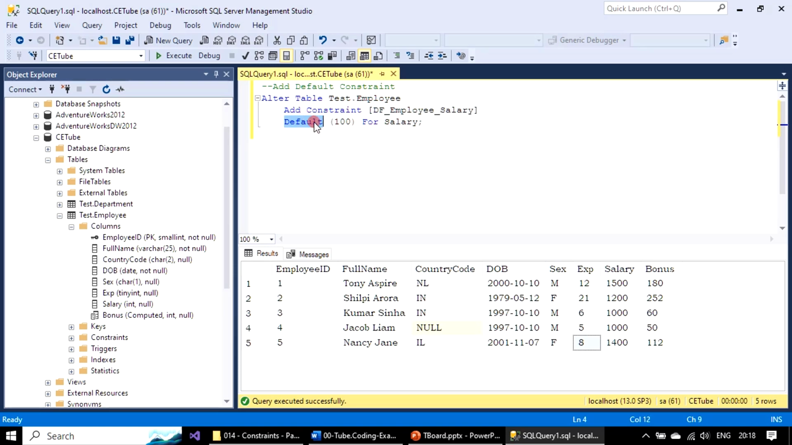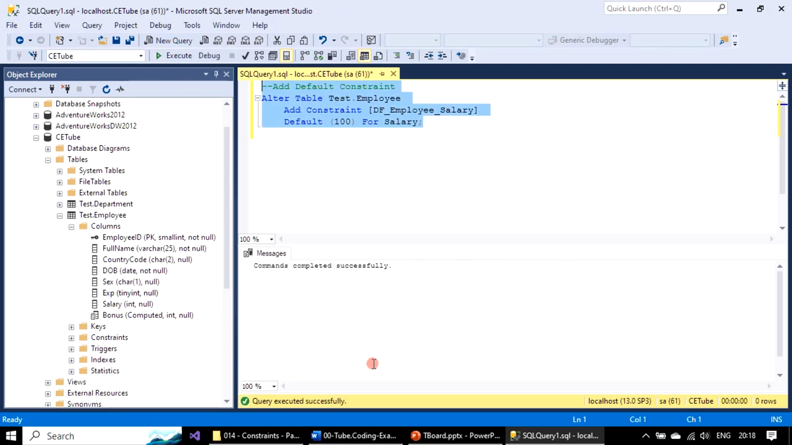Then what constraint are we adding? Default. What is the default value? 100. For what column? For the column salary. Now we will execute this. Command completed successfully. Now we have added a default constraint for the salary column.